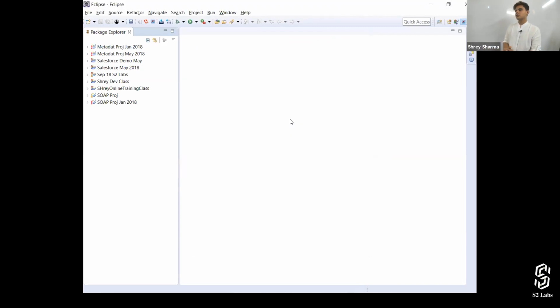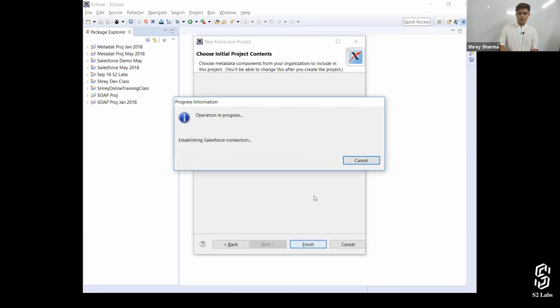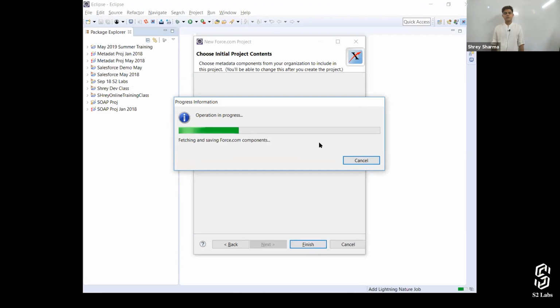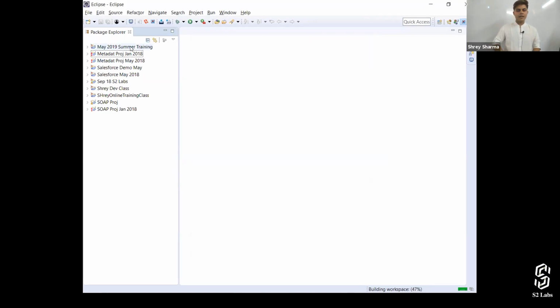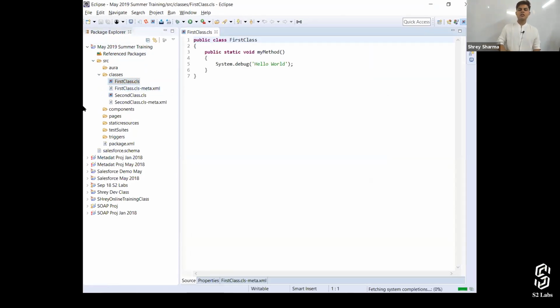Data loader. We used it in data loader as well. Is there a new project created on this name? Oh, so finish. May 2019 summer training. Open this one. Go to the source. Go to the classes. First class. Just now created this, right? You already got what is there in your Salesforce org in this Eclipse, right? Because you have connected it with the help of Force.com IDE. That's nothing but a plugin for Eclipse. Is it clear? Okay. Is this the code that we have written down over there?